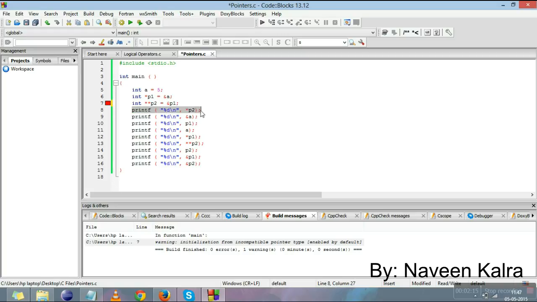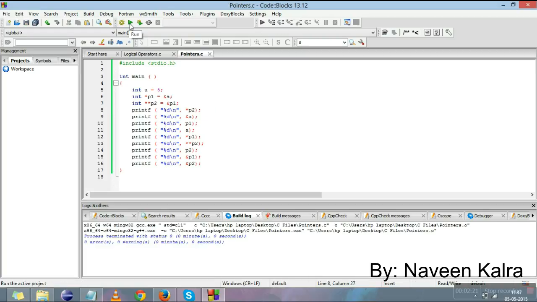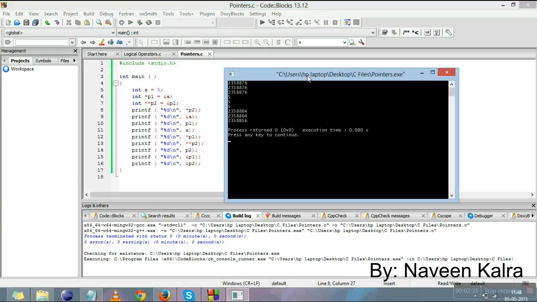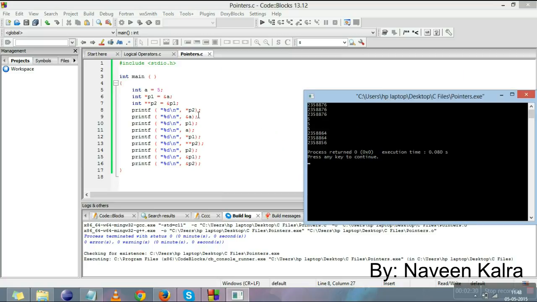Now by this line, let me compile it and show you the output and explain it side by side. I have compiled it. There are 0 warnings and 0 errors. Let me run it. Here is the output. The star p2 is showing us the value of p1. The value of p1 is ampersand a, that is the address of a. So star p2 is showing us the address of a.